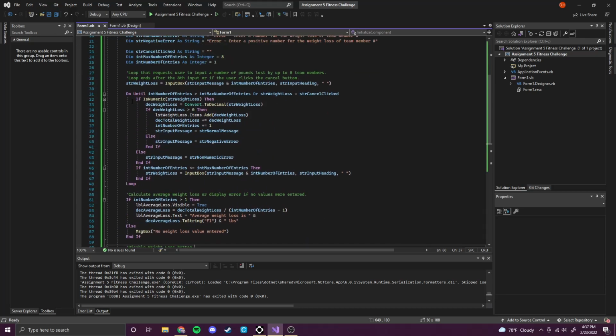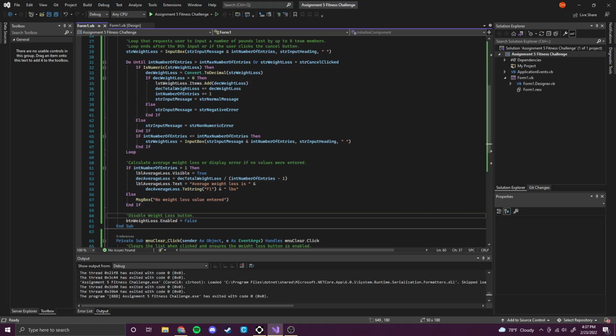So here's the loop right here. It sets the weight loss from the input box, and it says do until the int number of entries is greater than the max number of entries, or if string weight loss equals string cancel clicked.